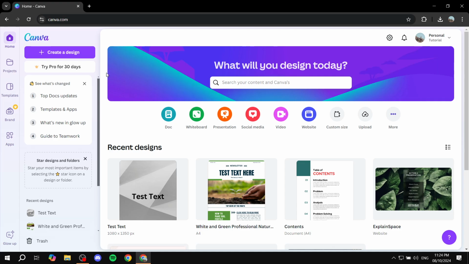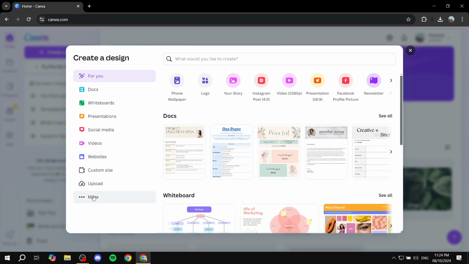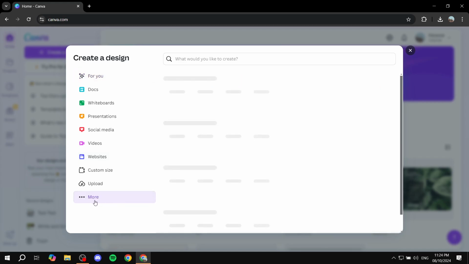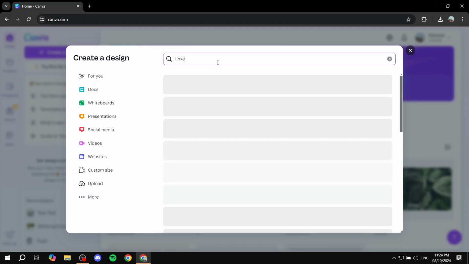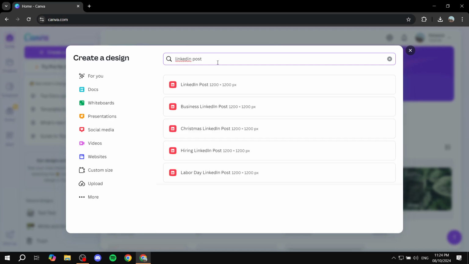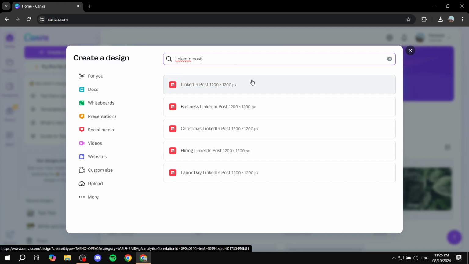First, you will need to create an account with Canva for free. Then we can go to canva.com and create a design here. Then we go for More at the bottom left, and we want to search for LinkedIn. I believe there is LinkedIn Post, if I'm not mistaken. Yes, LinkedIn Post. You will find 1200 by 1200 pixels. Go ahead and choose this one.